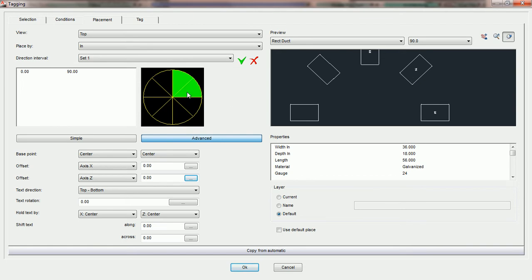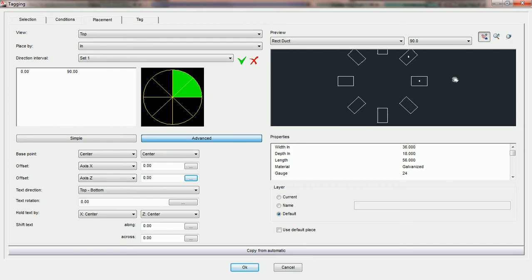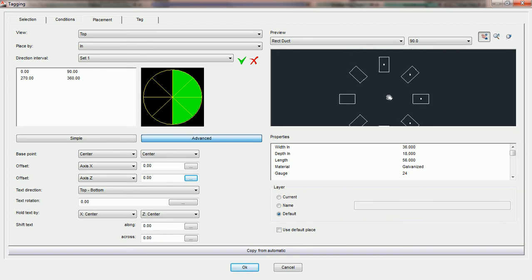If we go to select this piece of the pie, PractiCAD will update the direction interval window. It'll show us from 0 to 90. And now you can see that this duct, because it's at 0 degrees, it's getting tagged. So what we want to do is choose the different direction intervals for each set. What we're going to do here is for set 1, we're going to say that we'd like it to go all the way from 90 degrees all the way down to 270 degrees.